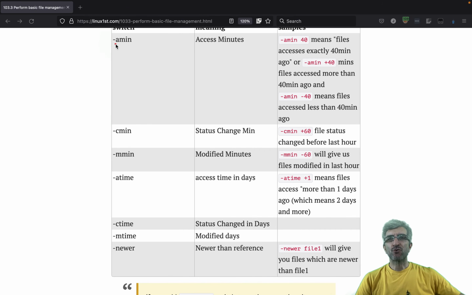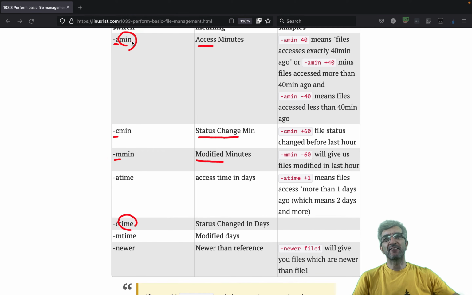There are 3 different prefixes: A, C, and M. A is for access. C is for status change. For example, owner change. M is for modification. And you can have min or time. If you have min, it's in minutes.